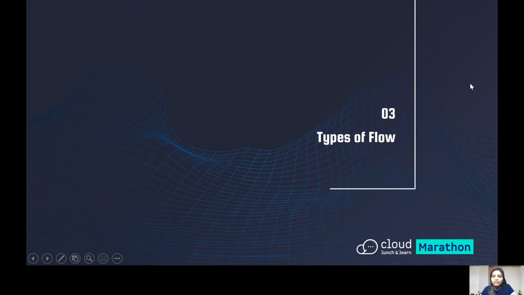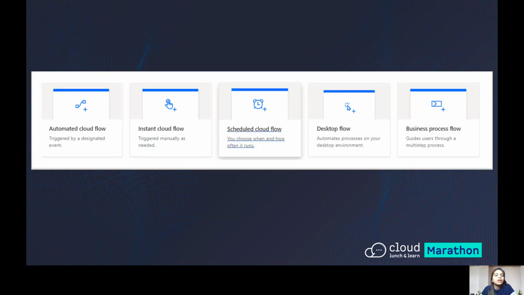Moving on, we have types of flows. There are 5 types of flows available in Flow for you to use. The automated cloud flow, instant cloud flow, and scheduled cloud flow can be used on your free account. You don't need a license for those. Desktop flow and business process flow would need a license.